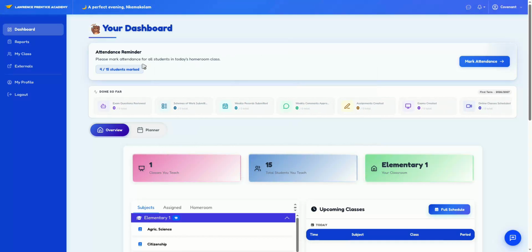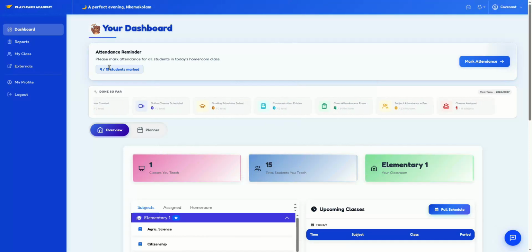So this is how you're able to use the exam portal. Today we'll be focusing on the exam portal, where you can create your exams and add questions to your exams, both CBT and theory.